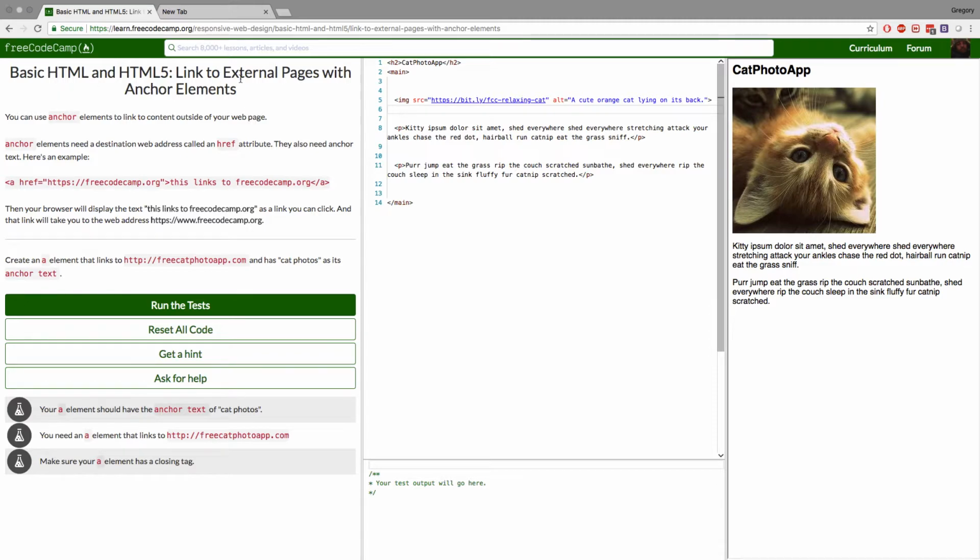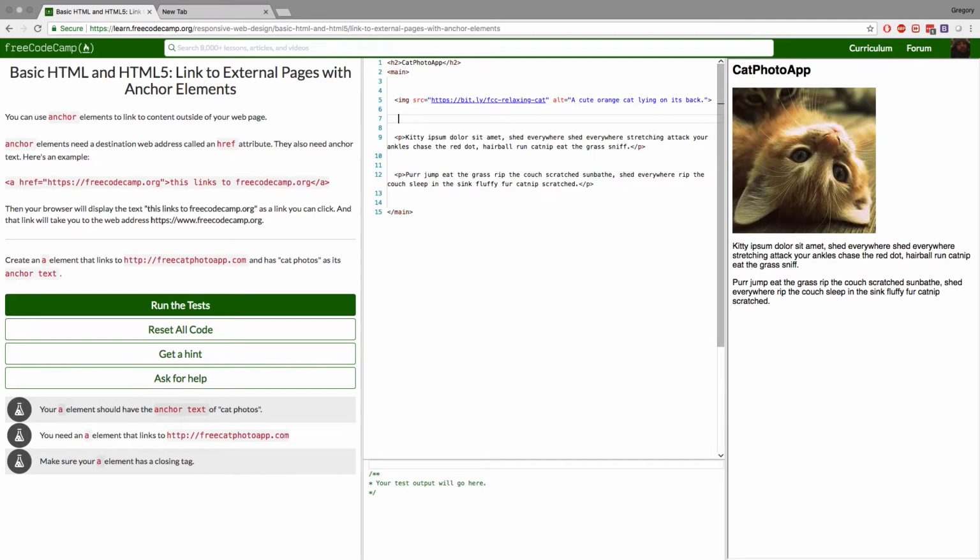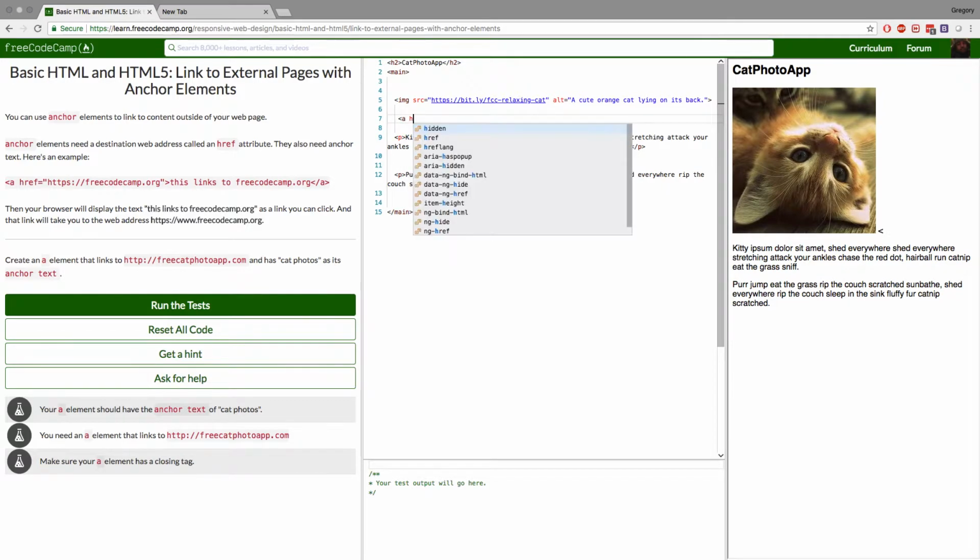I'm just gonna read the requirement because my notes are confusing me. Link to external pages with anchor elements. So this wants you to link the code. Anchor elements need a destination web address. Create an A element that links to freecodecamp.org and has cat photos as its anchor text. Okay, that's easy. We can do this. Luckily, this is an easy one. If this was like an algorithm, we would have had some problems. I probably would have had to stop the video.